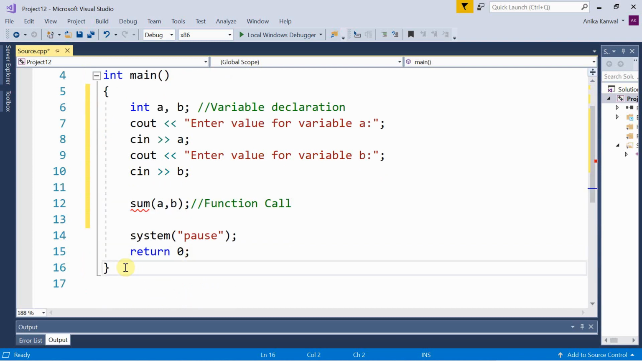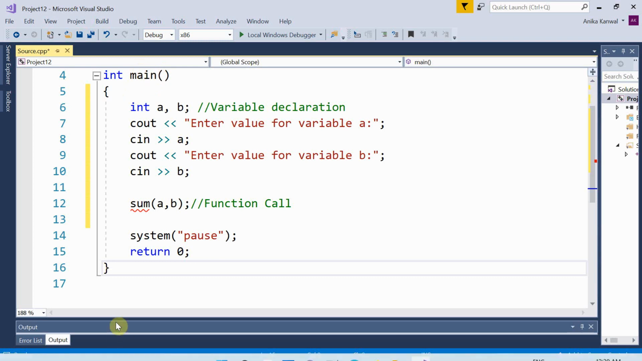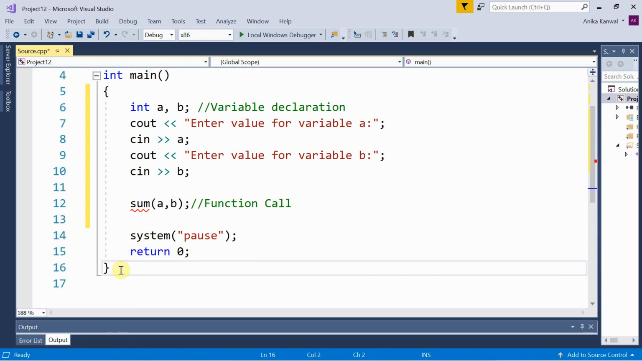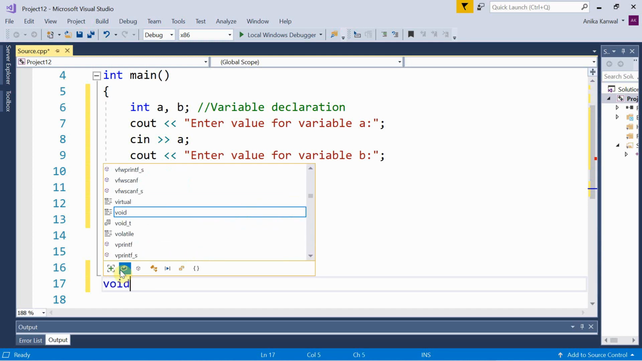Here I will write the function definition. You can write it before the main or after the main. It should not be inside the main; that is the wrong thing. So you have to define the function here. I am saying that my function will not return anything. So void means the function will not return anything.